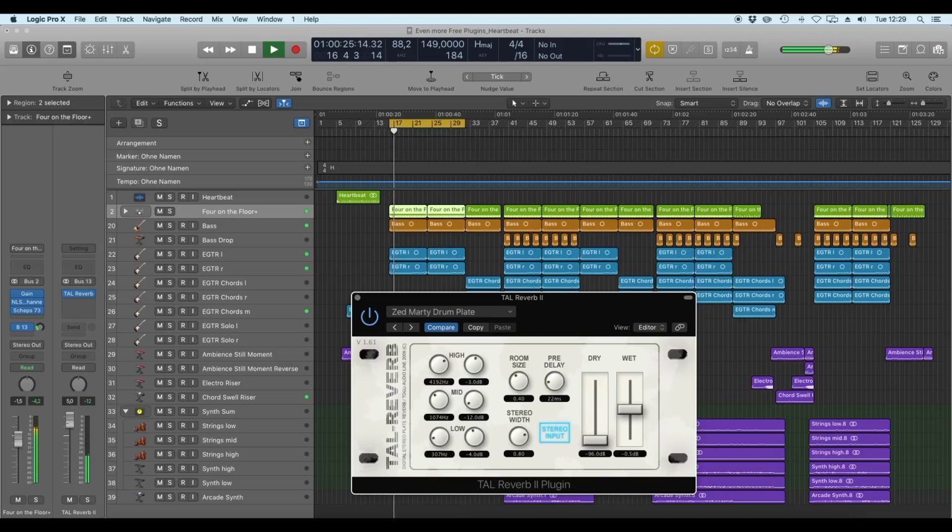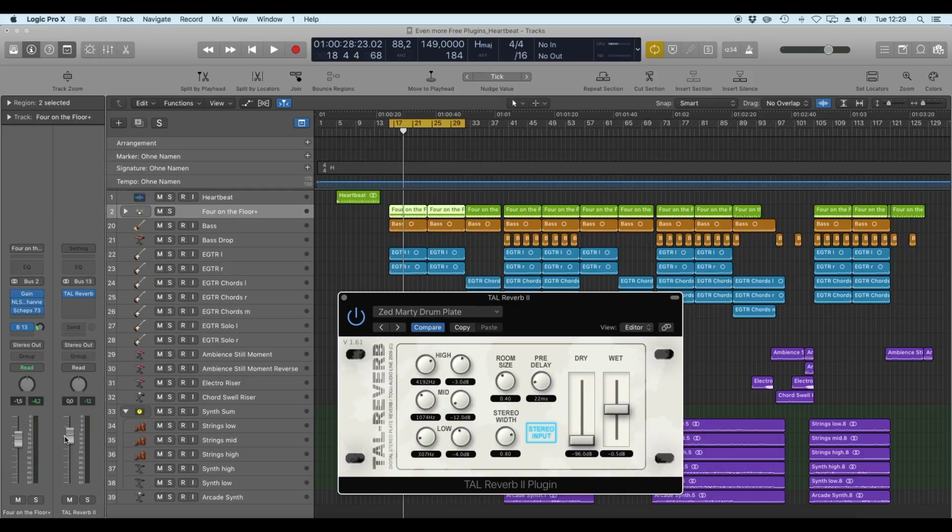Push it back down. So everything was a little overemphasized, so you can actually hear the reverb. So you might want to push it down a little bit to make it sit better in the mix.